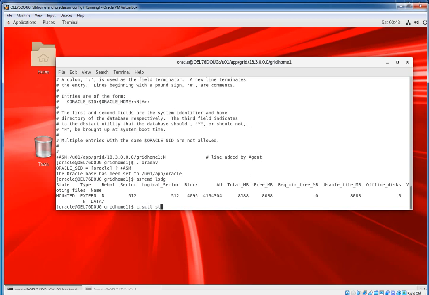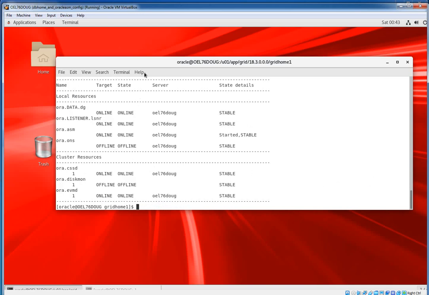Let's run crsctl stat res -t. Let's look at our resources. So we get a disk groups online, our listeners online, ASM's online, CSSD's online. Diskmon and ONS are often offline, excuse me, they're often offline for a single instance, so that's okay. So we're going to call this one success.